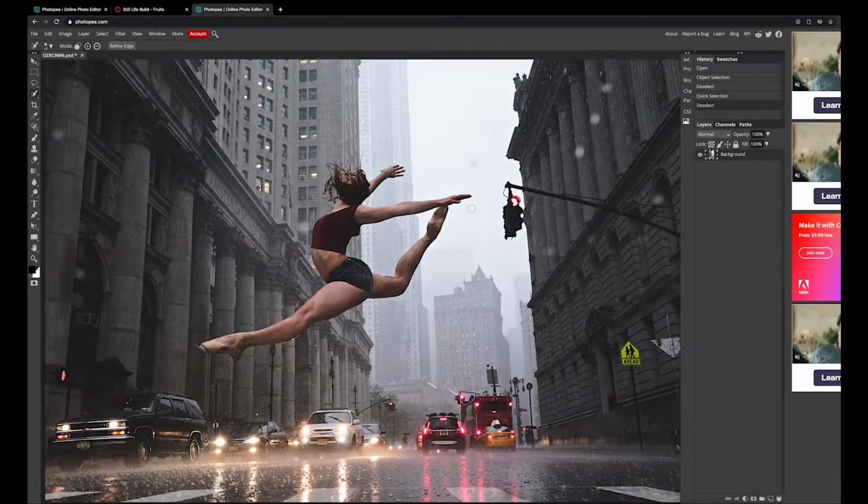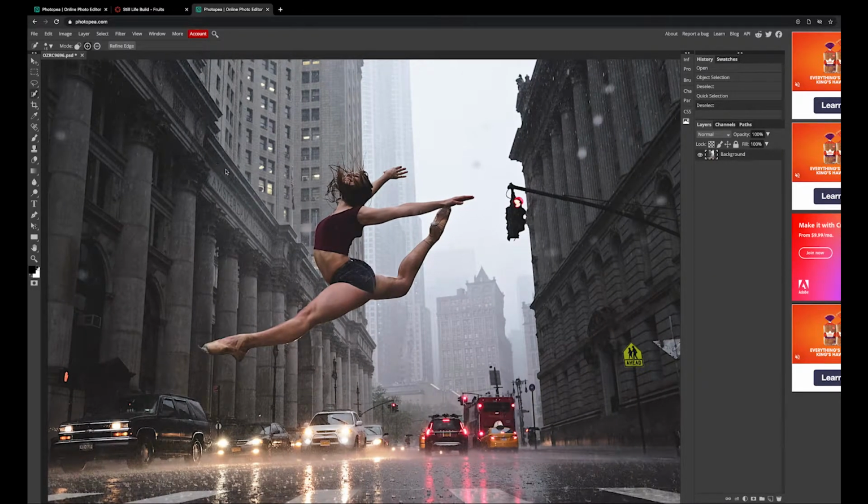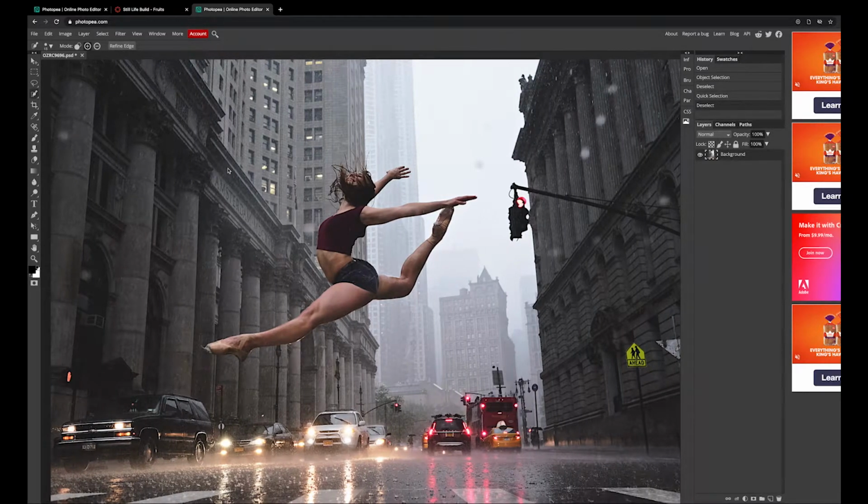So today we're going to take a look at how we can cut out a subject and modify a photo into a more customized visual design. In Photopea, it is difficult to select out the subject using the quick selection or the object selection. So unfortunately, you're going to have to be limited to using the polygonal lasso tool.